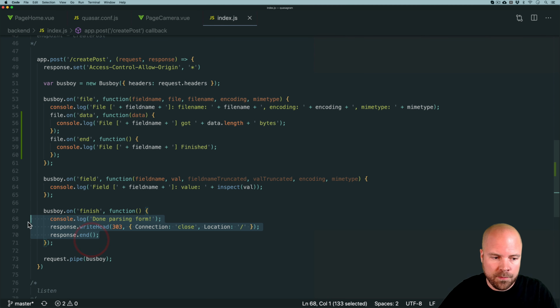So this is the point where we would do stuff like write to the database. And we'll do that in a little bit. And then this last line here, request.pipe busboy. This is basically just piping the request that we're sending to this endpoint into busboy. And now hopefully if I save this and try to create a post in our app, we should see all of these console logs being fired with information about our field names and information about our file as well. So let's save that and see if it works.